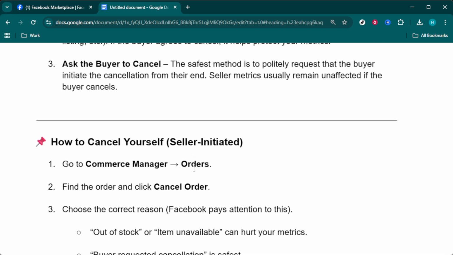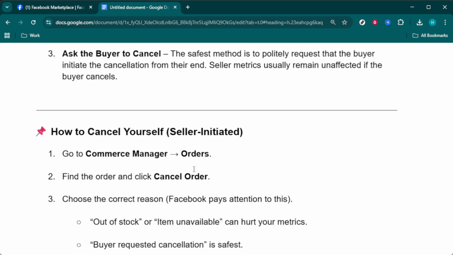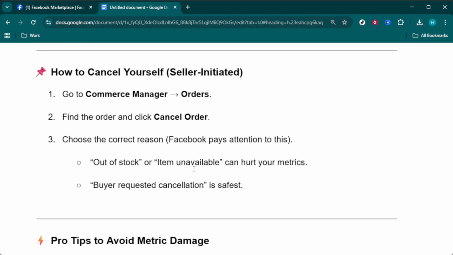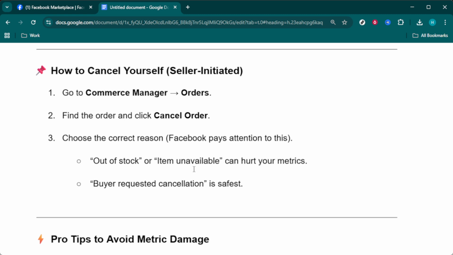In cases where you must cancel the order yourself, go to Facebook's Commerce Manager and navigate to the Orders section. Locate the particular order you need to cancel and click on Cancel Order. During this process, it's important to choose the correct reason for canceling. Facebook pays close attention to your reasons, so select options such as buyer requested cancellation whenever possible, as this reason typically keeps your metrics intact.